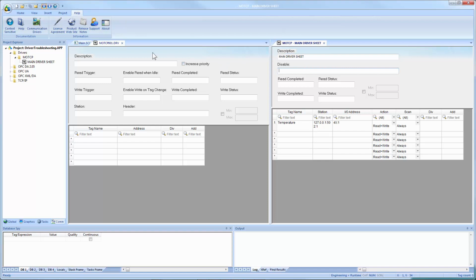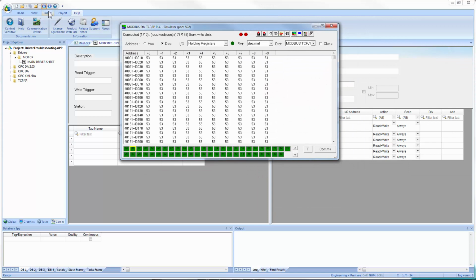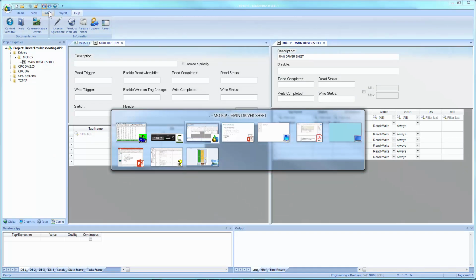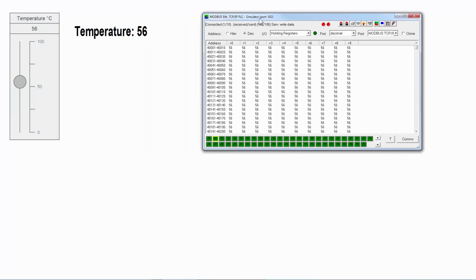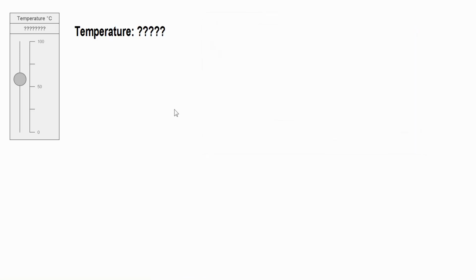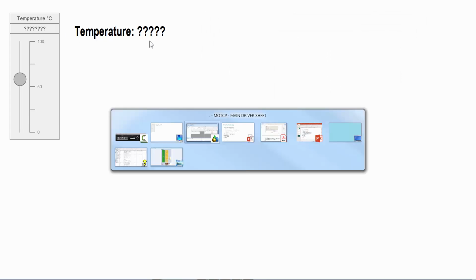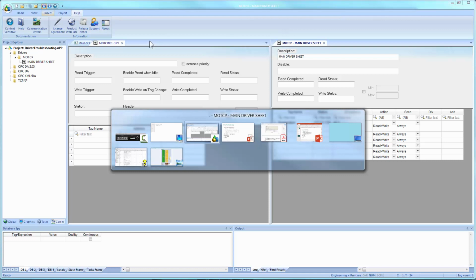Now, let me run this project again and show what happens. I'm already running it here. Show what happens when we lose communications. Let's say I clip the cable, disconnect the cable, or power down the PLC. Some interesting things happen right away. So I immediately get question marks in here. I shouldn't say immediately because it does do an amount of retry behind the scenes.